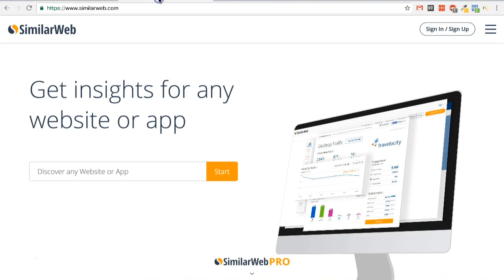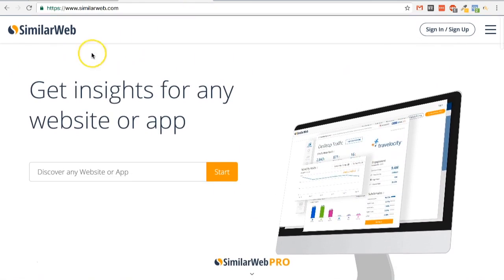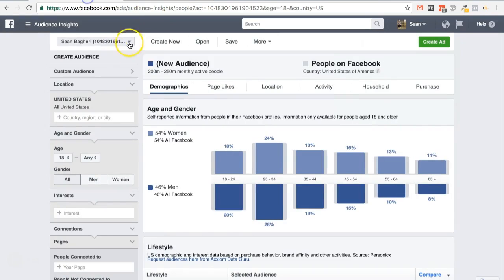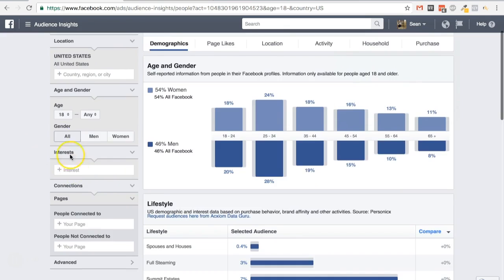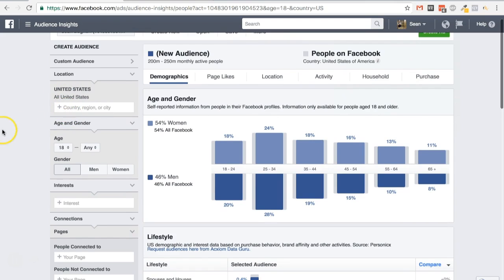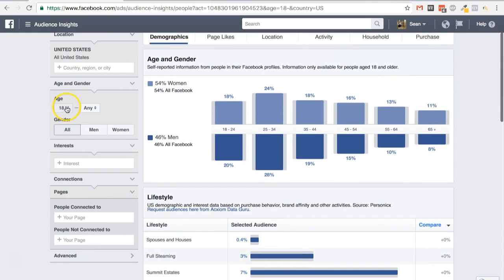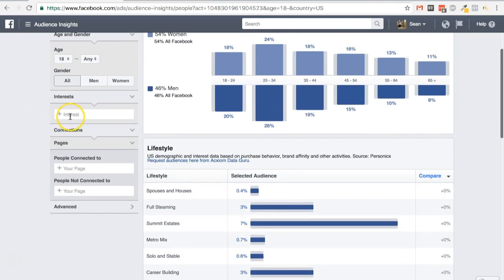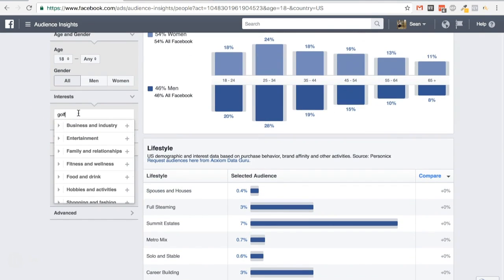Something I want to target when it comes to golf people is finding a website, actually golf magazines. Before we do that, let's go to Facebook Audience Insights and search for golf. Make sure to choose your country and the audience that you want to target. I'm just gonna put US in this case. For age, I would put 18 to any, doesn't matter, and gender, let's just leave it. And then interest, I'm just gonna put golf.